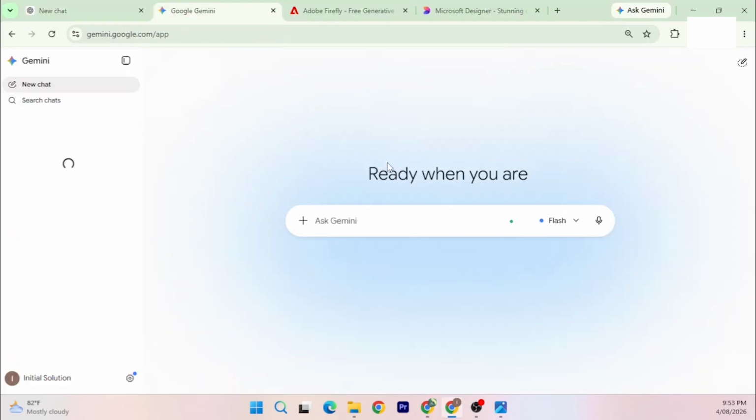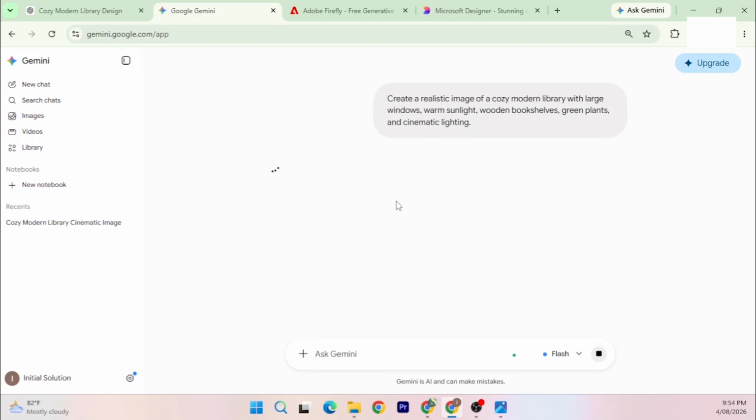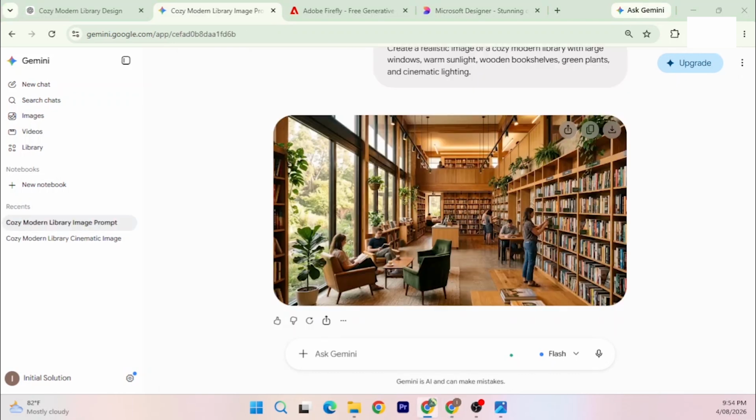Next, we have Google Gemini. Gemini can generate images from text prompts and help you improve them with follow-up instructions. You can describe the subject, background, style, colors, lighting, and mood. Once you write down your prompt, click the Send button. Gemini is useful if you already use Google tools and want an AI assistant for both writing and image generation.